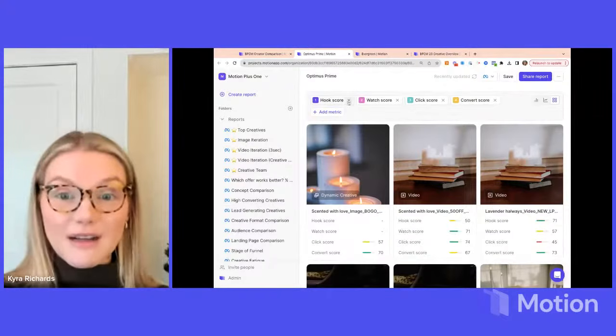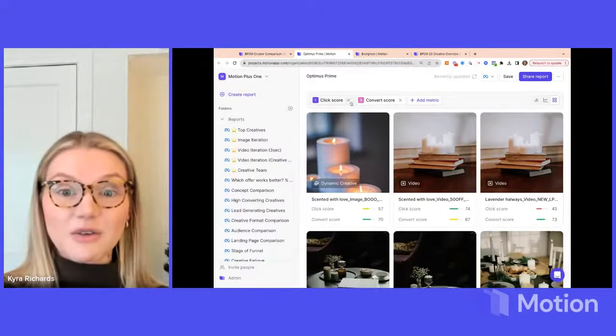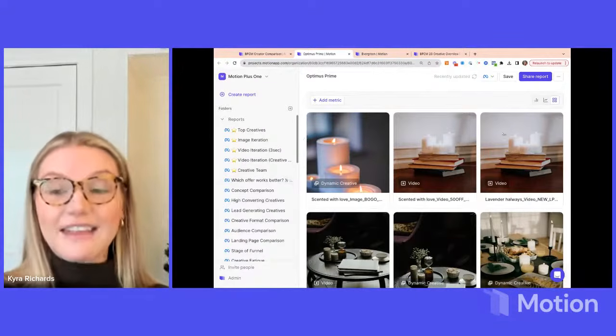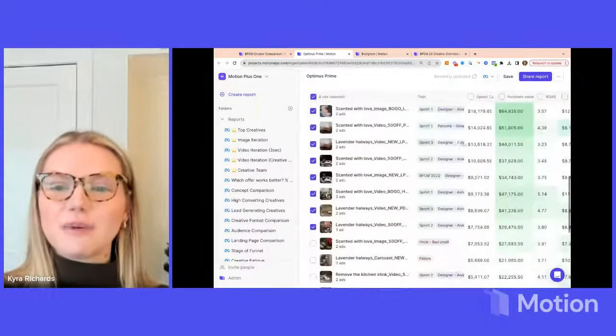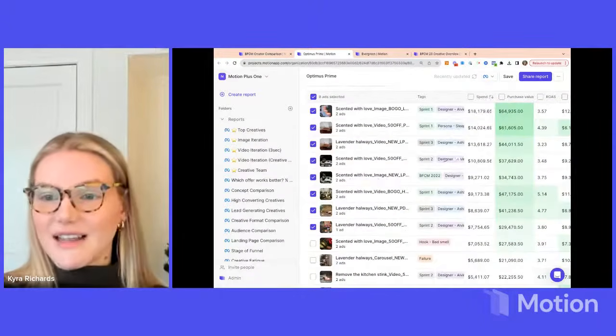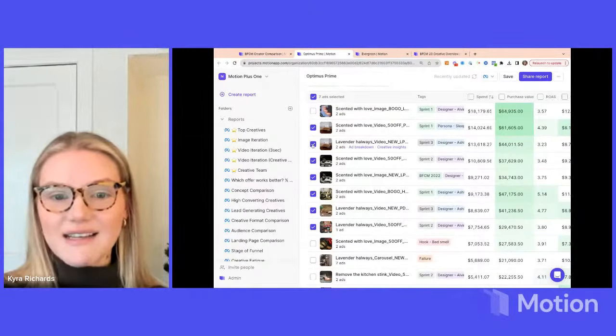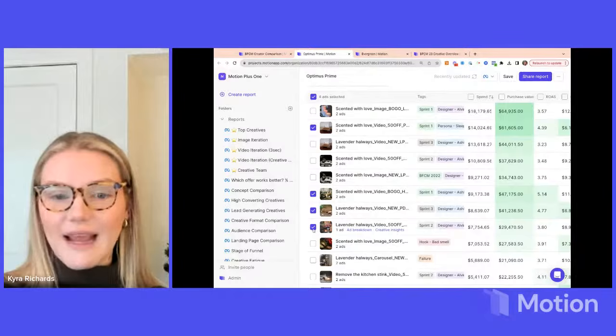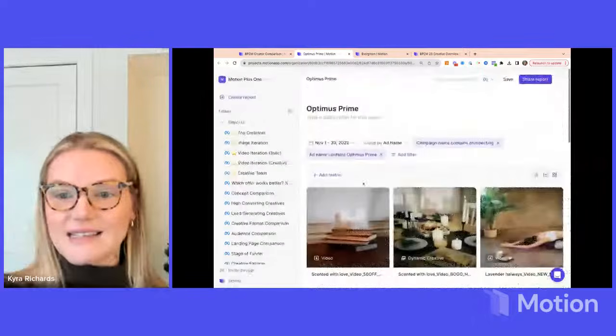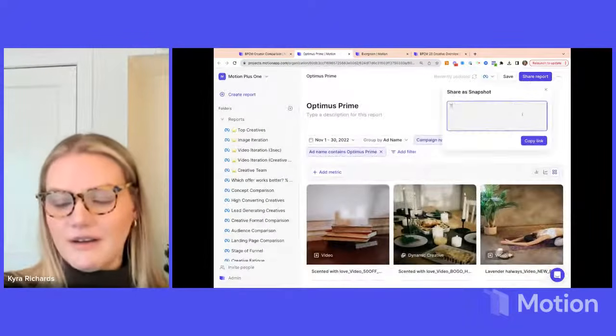Or if you don't want to share any metrics at all with your creators, that's totally fine too. We can take everything off and then all they're going to be able to see is the actual content that did really well. So we can go through here and select the ones that did the best, and then quickly share that report and save it. That way we have top 3 assets to share with our creators.